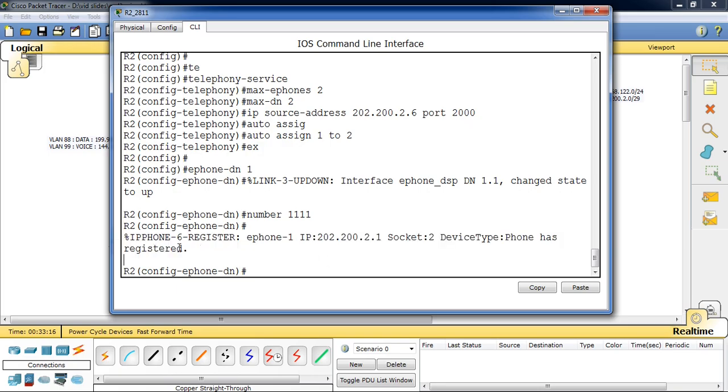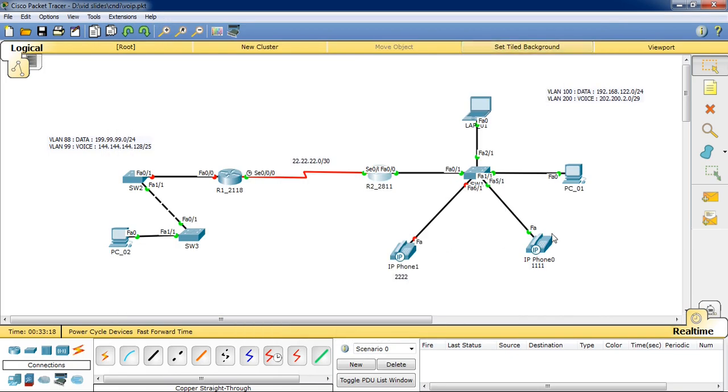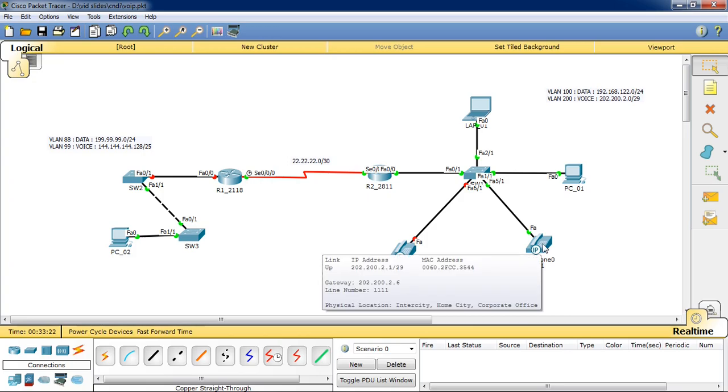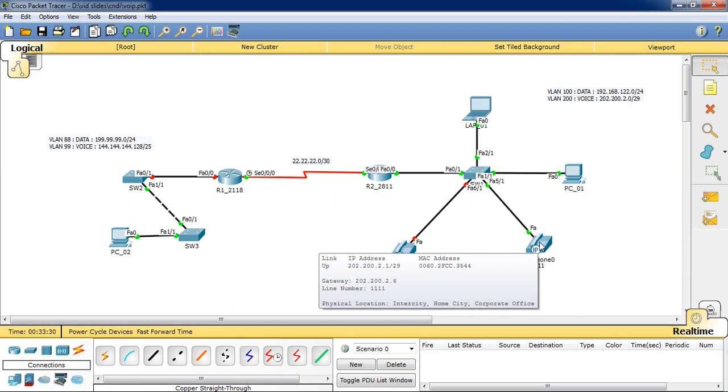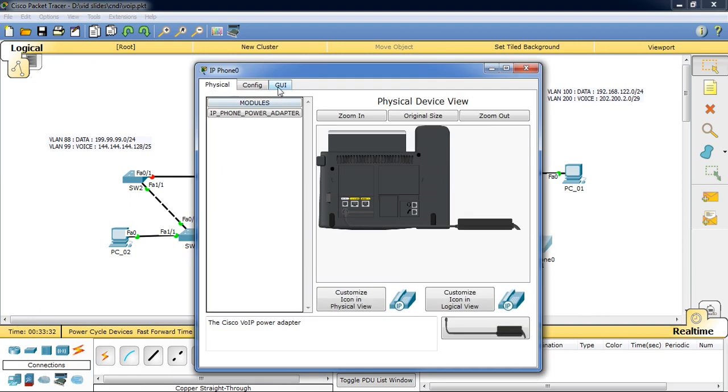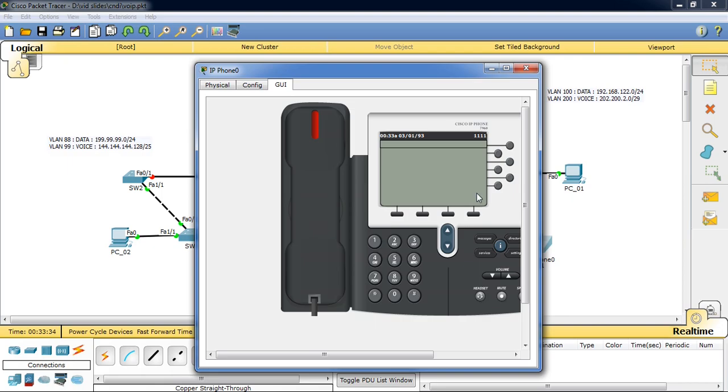Now if you get this message, you can go to your phone and hold the mouse pointer on top of it. You can see it has an IP address automatically assigned, which is 201.200.2.1, and the line number 1111 has been assigned. And if you click on it, if you go to the GUI, you can see the phone and the line number 1111 is displayed right here.